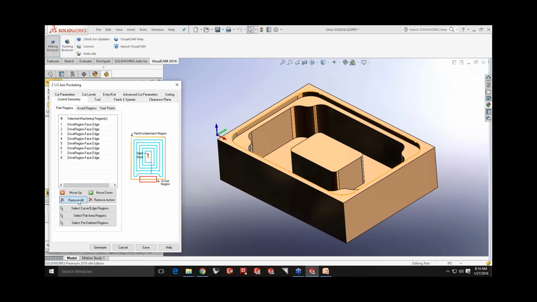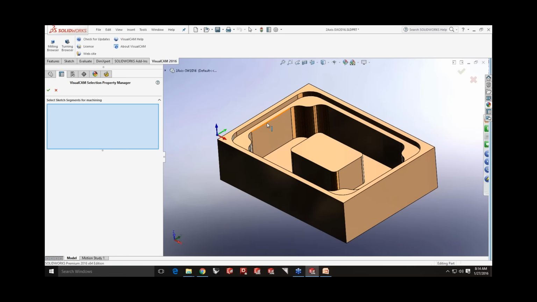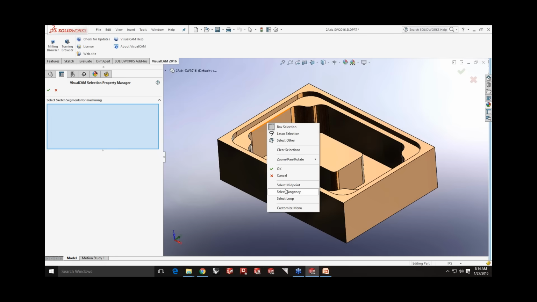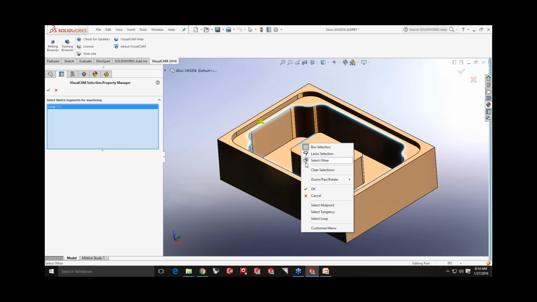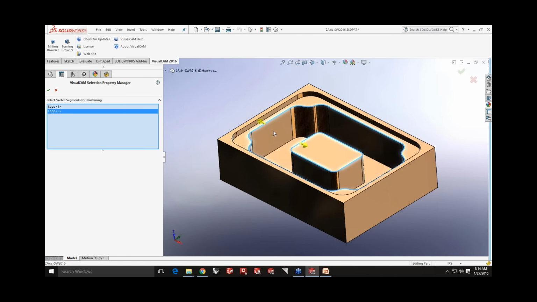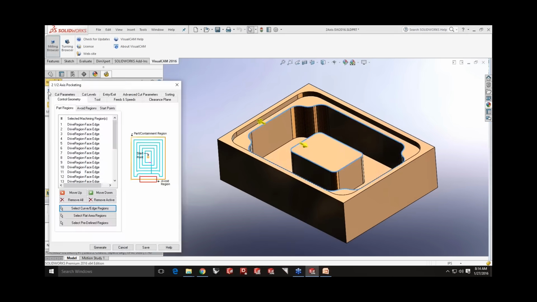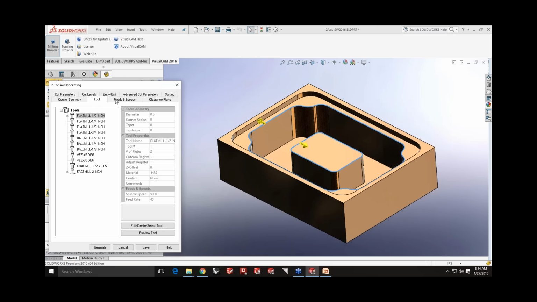Now I'm going to use Remove All to remove the existing selections, and then we'll go back and reselect the inside boundary of this pocket by using Select Loop. And I'm also going to go over here and pick the top edge around the island by using the Select Loop command again. So we have 2 edges selected. Once you have those 2 selected, in the next step we'll utilize the same tool.